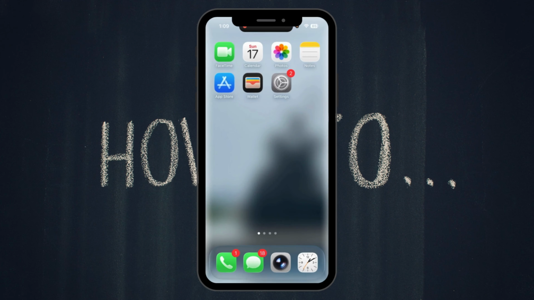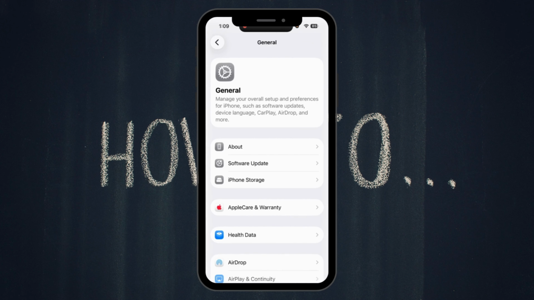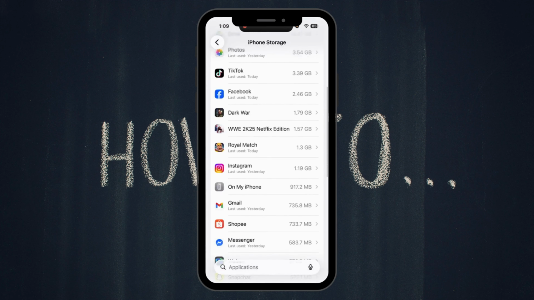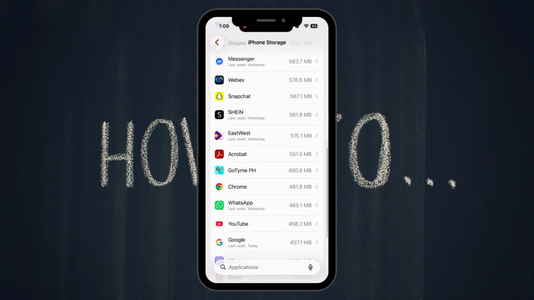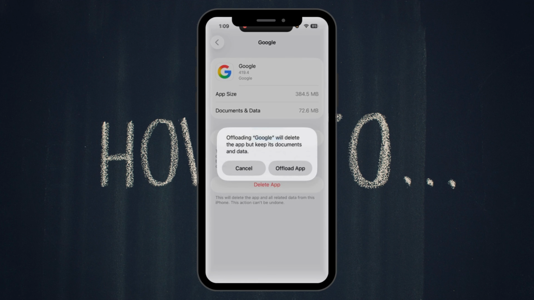So to start, go to settings, then scroll down and go to general. Then from here, go to iPhone storage and scroll down and look for Google app. Open it, then tap on offload app and tap offload app again to confirm the action.